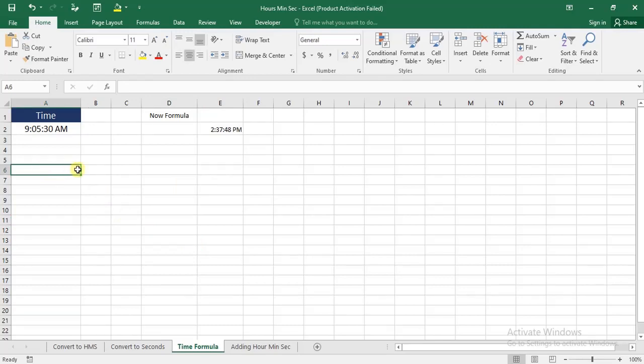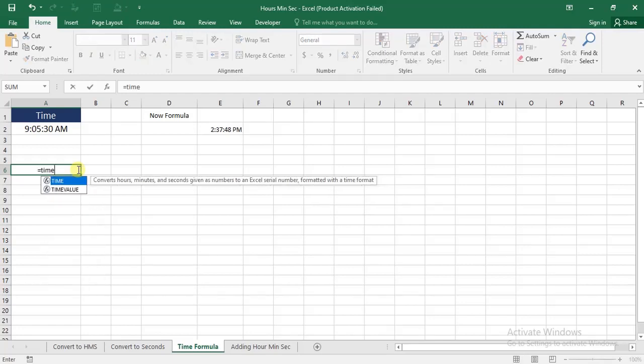Let us see how we create a time. In order to create a time, we use the formula equal to TIME, and then we pass the hour, minute and second. Let us suppose we want to create the time 9, 5 and 30. So for hours we will use 9 comma, for minute we will use 5, and for second we will use 30, bracket close and enter.